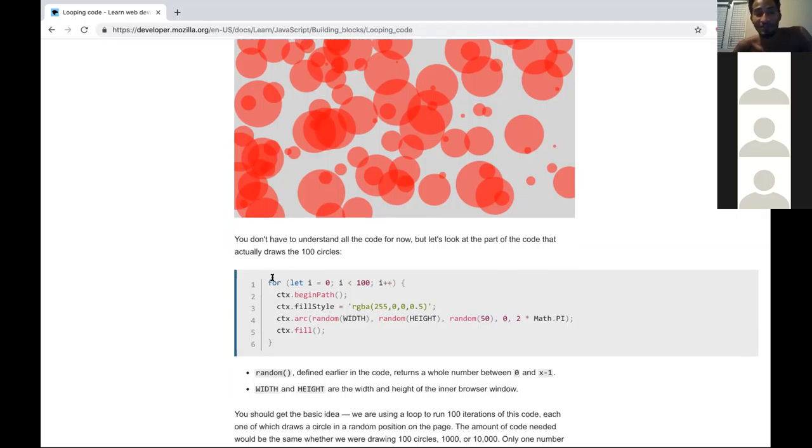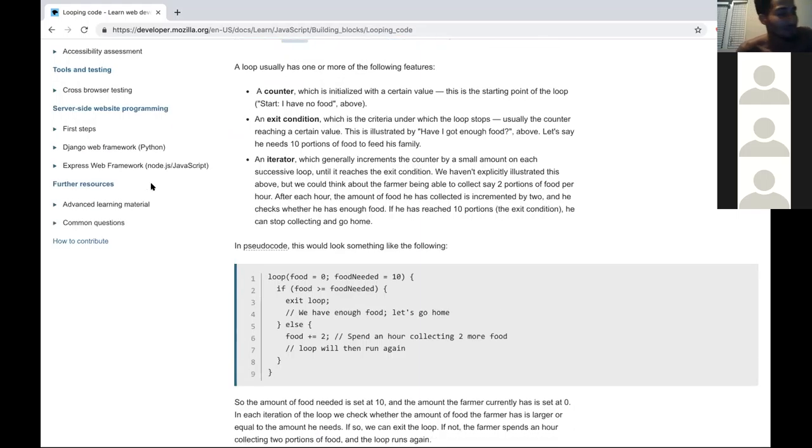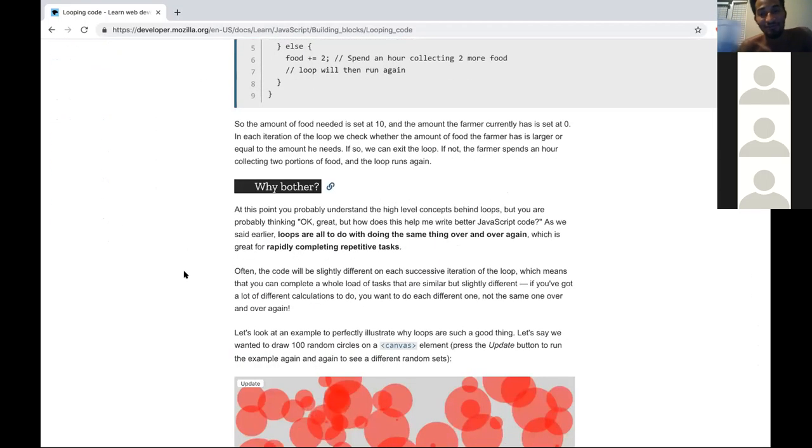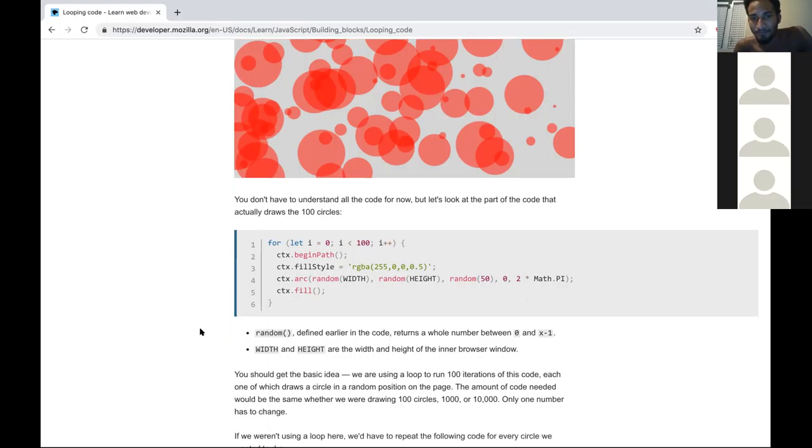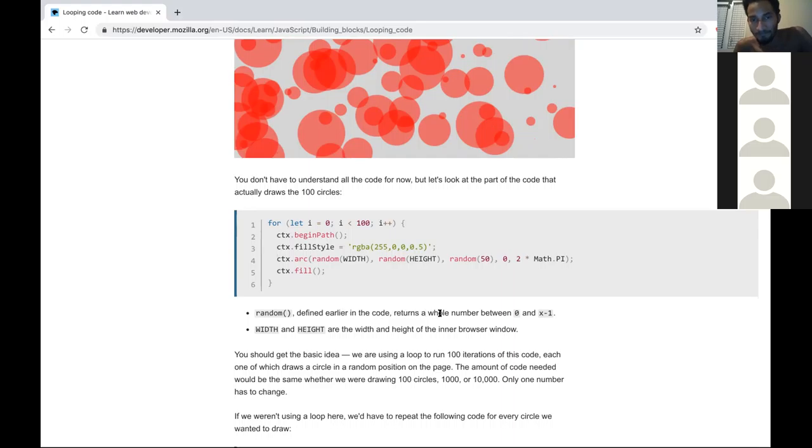This is the for loop: for let i equals 0. We're initializing the counter. Then this is the exit condition. This is the increment. You increment the for loop by i plus plus. Then inside: ctx.beginPath, ctx.fillStyle equals RGBA, ctx.arc with random width, random height, random 50, 0 to 2 times Math.PI, ctx.fill. Random, defined earlier in the code, returns a whole number between 0 and x minus 1. Width and height are the width and height of the inner browser window.